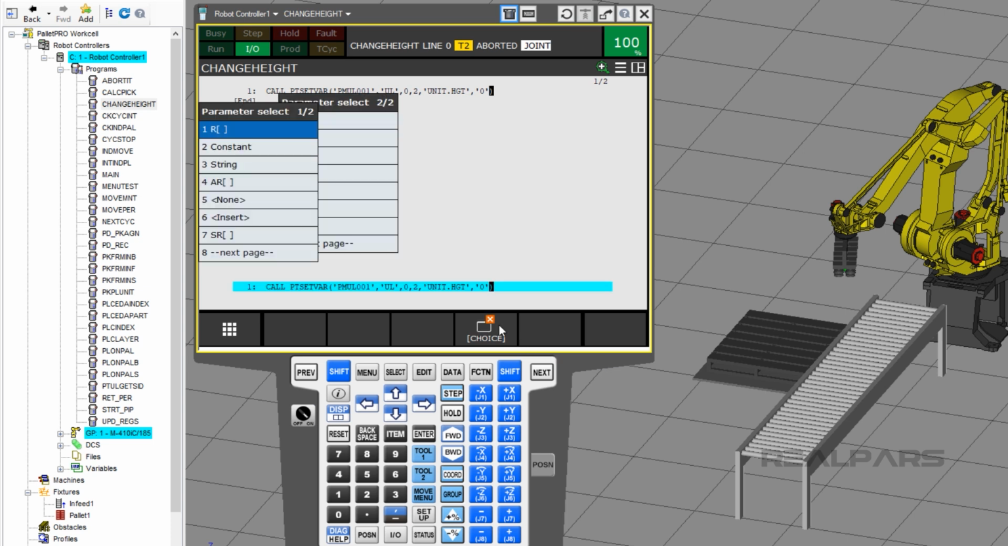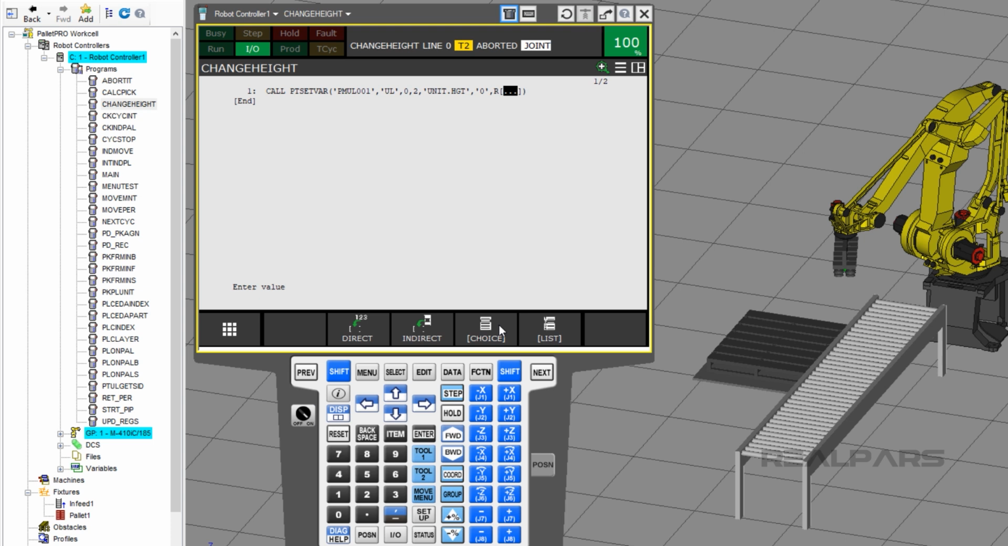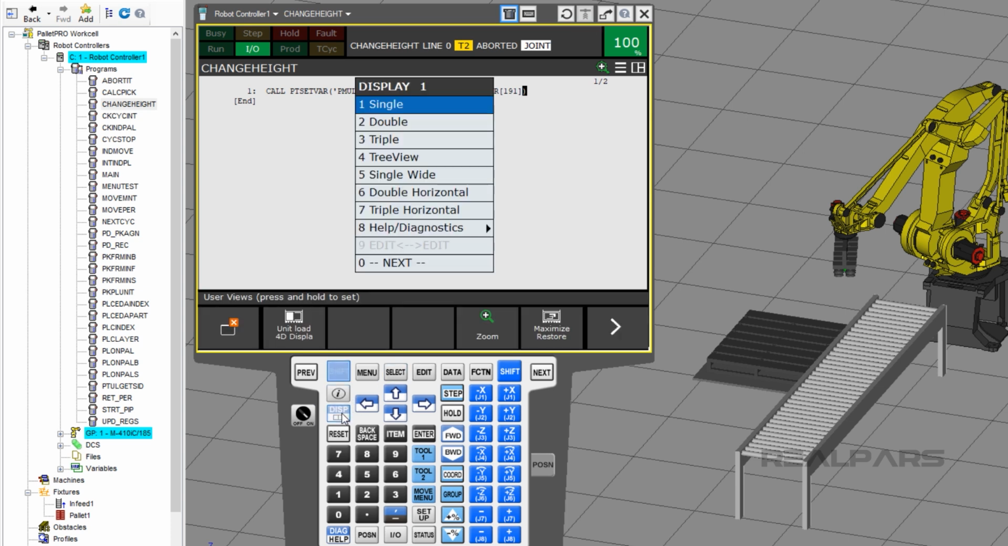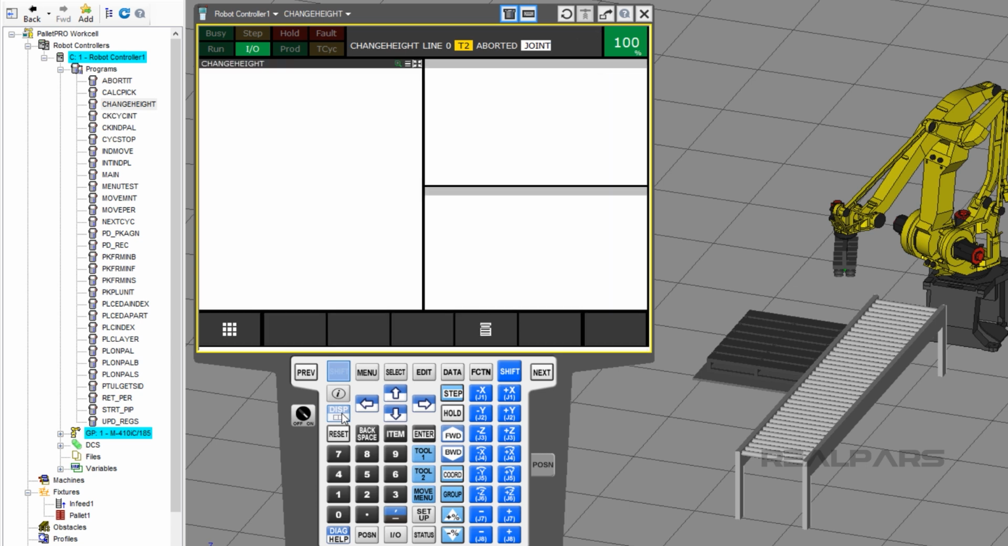Move the cursor to 1R brackets and press Enter. Pick a register and press Enter. I will be using numeric register 191 for this video. Now, let's open a triple window to see if our code works. Hold the Shift key and press the display key. Move the cursor down to 3 triple and press Enter.